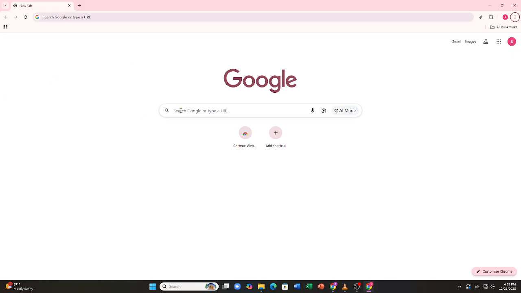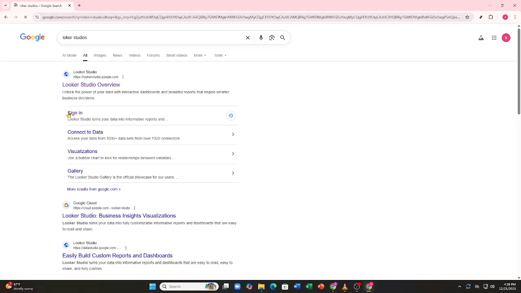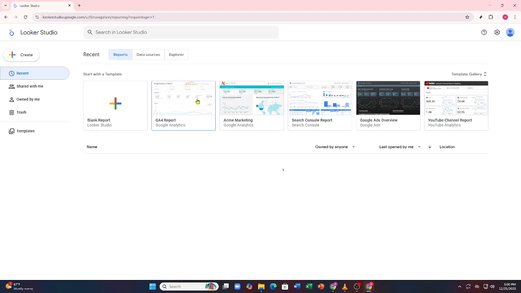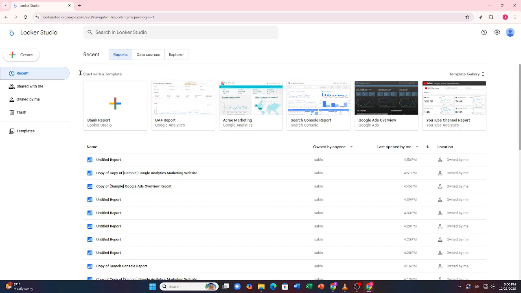First, open Looker Studio in your browser and sign in using your Google account. Since most students already use Google tools, this part is really easy. From the home screen, click Create, then choose Report. This opens a blank report where you'll build your dashboard.